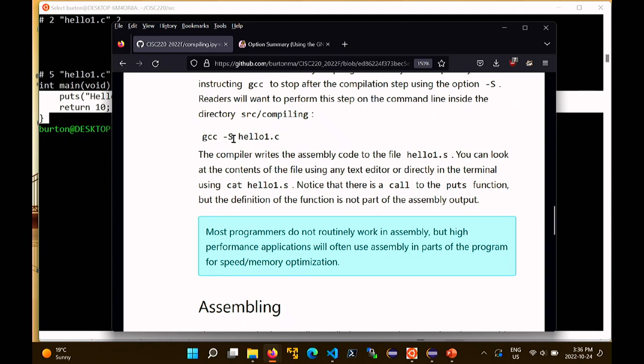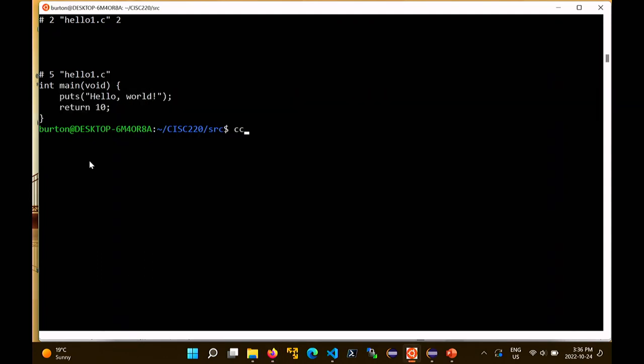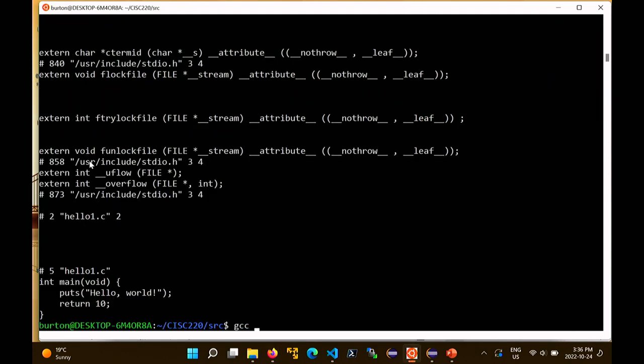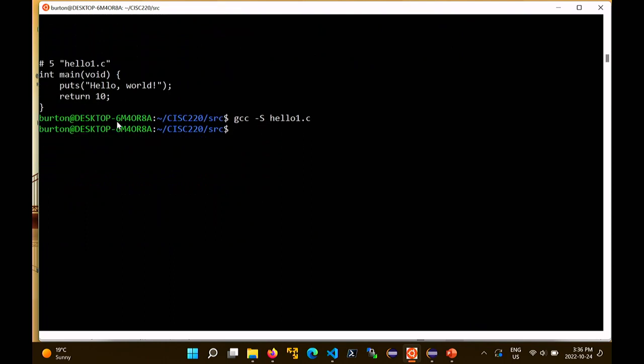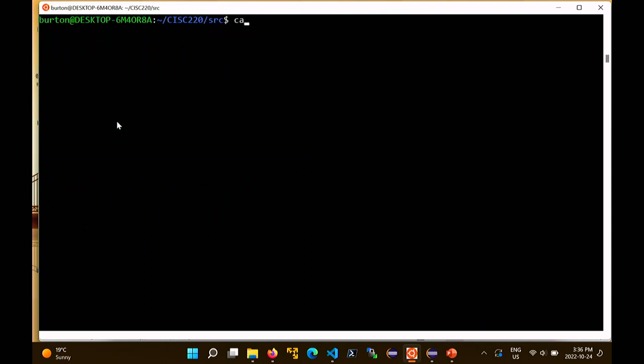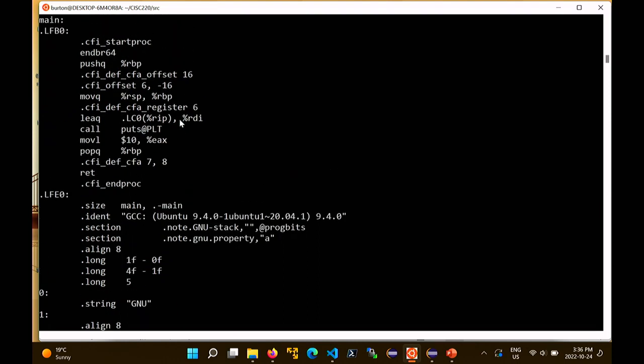Now, with GCC, you can ask GCC to actually output that assembly. So -S will write the assembly code that's generated into a file called hello1.s. So if I ask GCC to do that for us, gcc -S hello1.c. Okay, and now if I look at hello1.s, that's the assembly code for our little program.